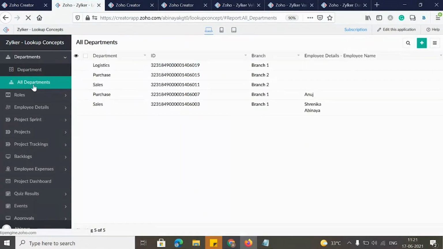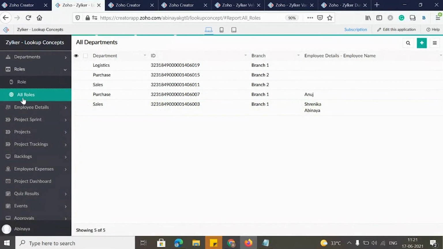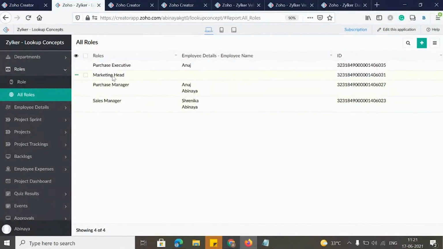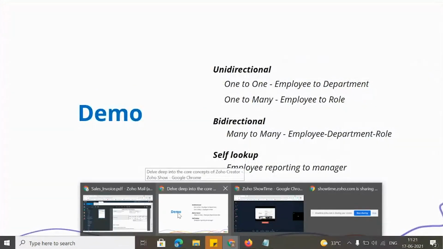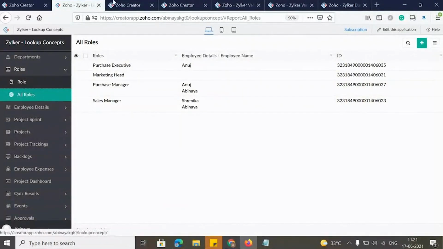So let me refresh the department report here. And here under the purchase, I have one employee associated. Under sales, I have two employees, Shwenika and Abhinaya, being associated. So when you get into all roles, under each role, you would be able to see how many employees are being associated. So here you could see the mutual interaction happening between employee details and department, employee details and role, right? So this is about the bidirectional relationship.